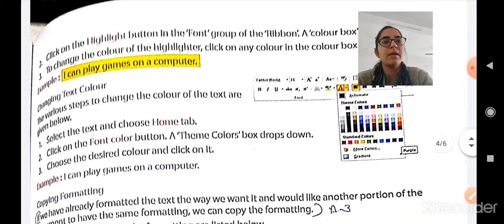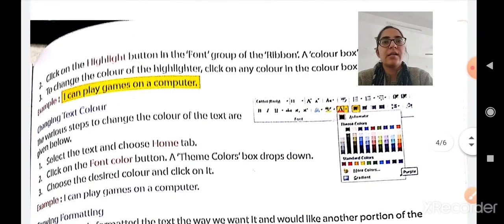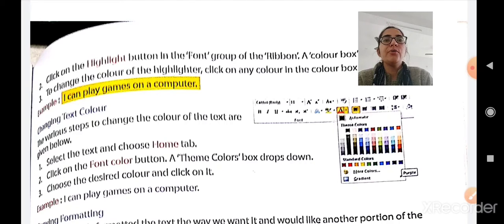Okay, next topic is changing the text color. If you want to change the color of your text, for example, if by default I love computer is written in black, but you want it to be written in blue, red, yellow or any other color, then you can also change the text color. For changing the text color, the various steps you have to follow are given below.